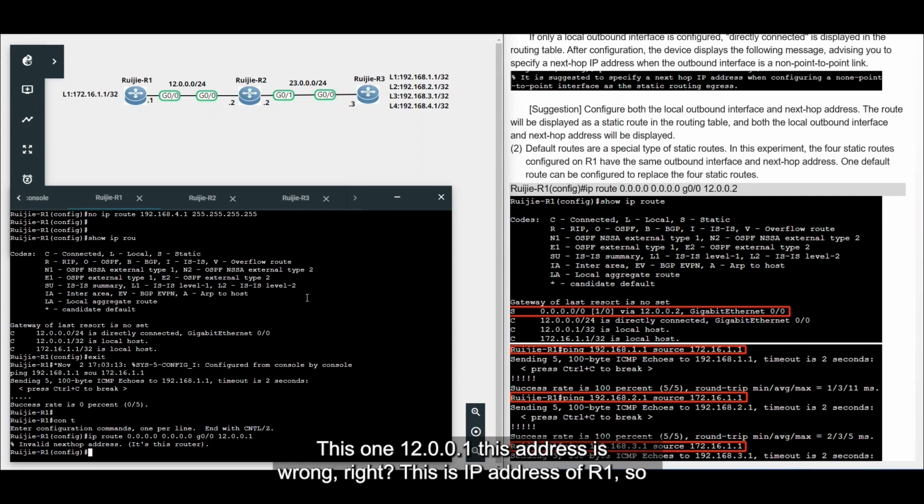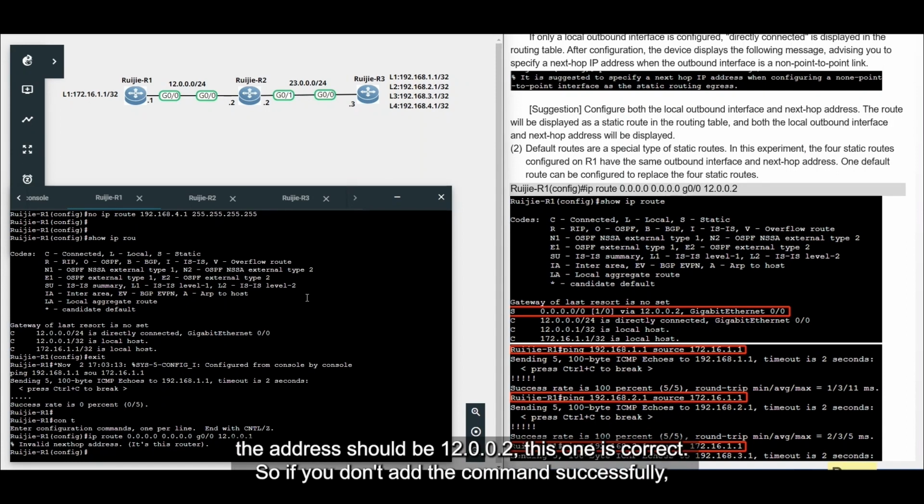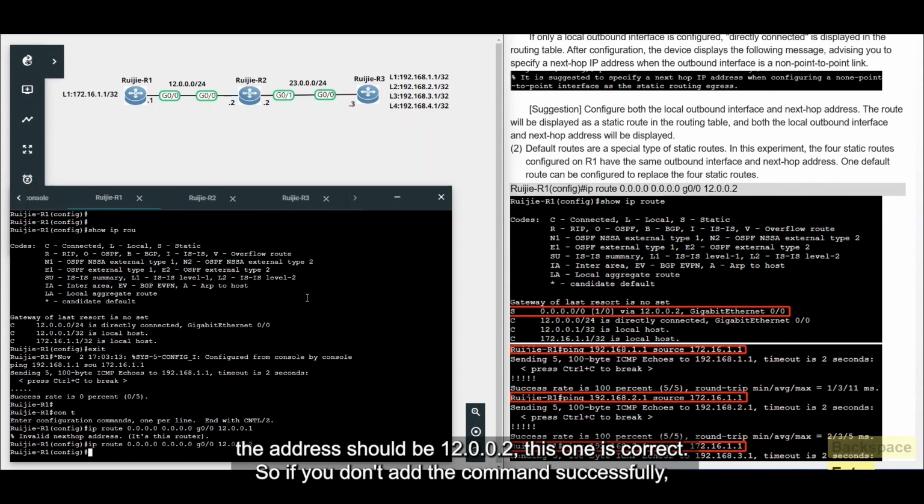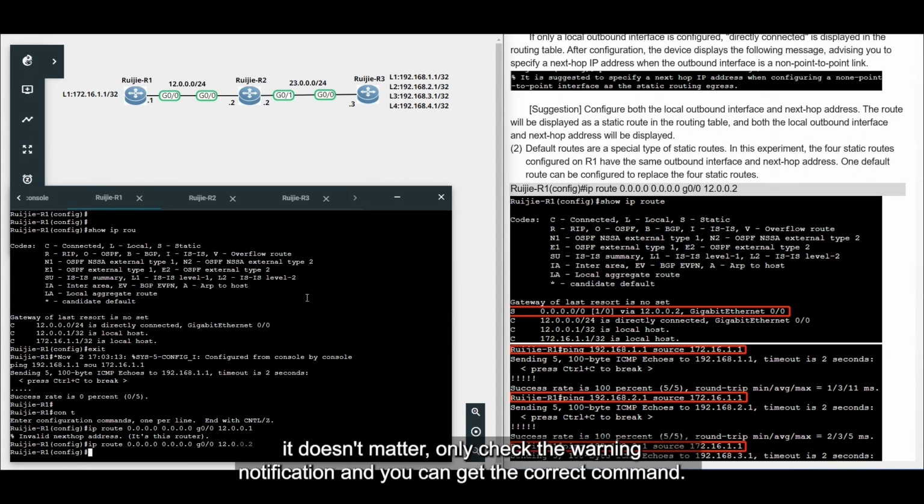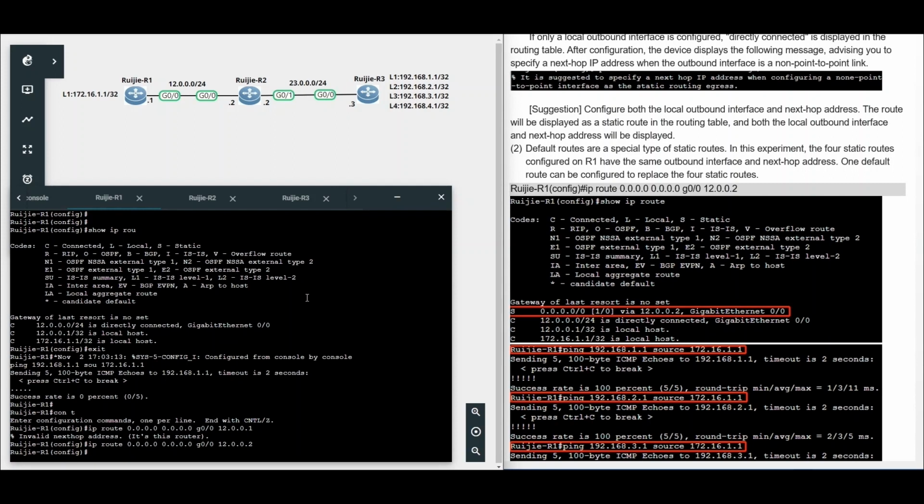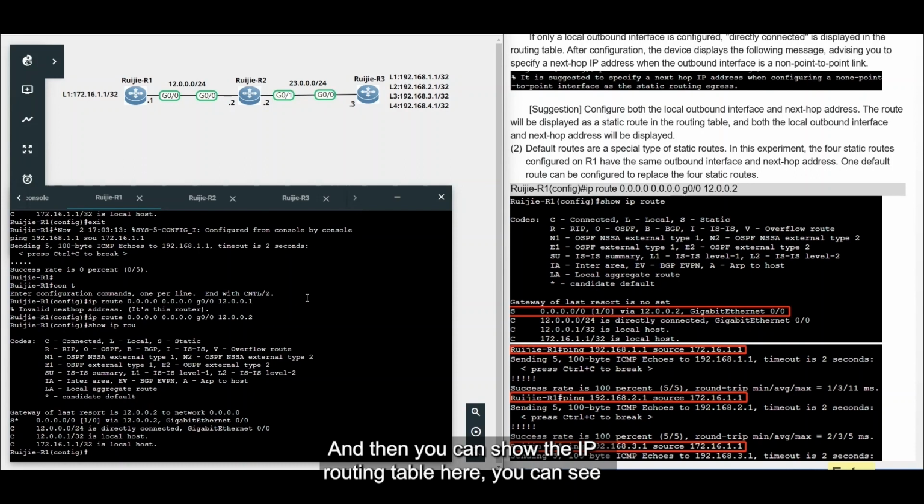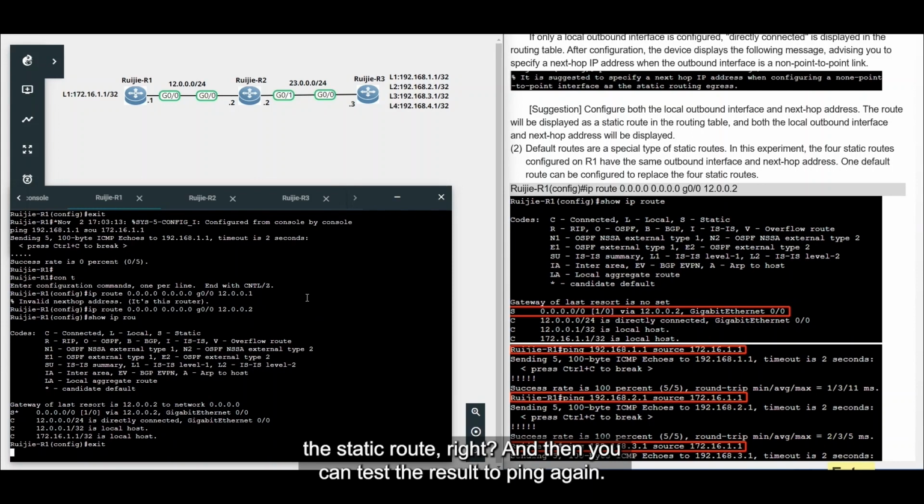Oh, this 0.1 address is wrong, right? This is the IP address of Router 1, so the address should be 2. This one is correct. So if you don't add the command successfully, it doesn't matter. Just check the warning notification and you can get the correct command. And then you can show the IP routing table here. You can see the static route, right? And then you can test the result.